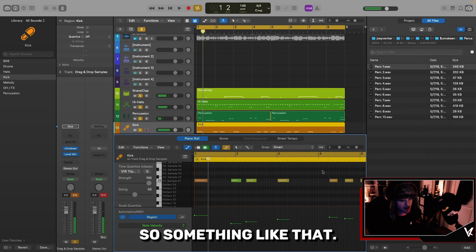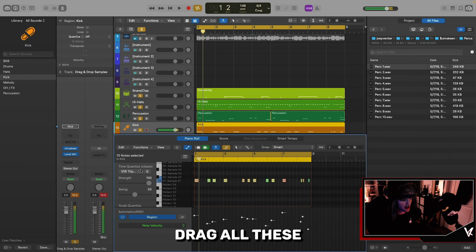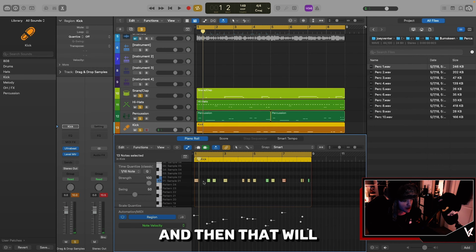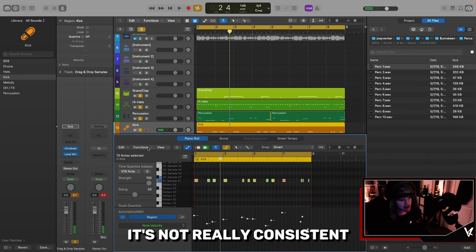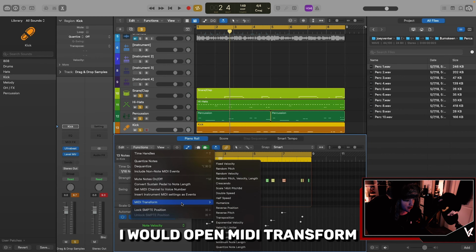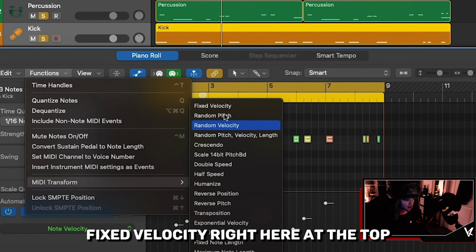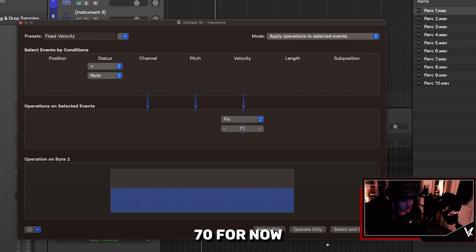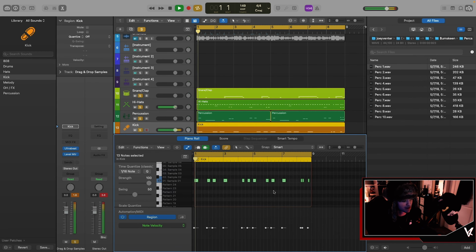So something like that. I was a little bit offbeat with a few of these notes, so all I'll simply do, drag all of these, go to 1/16 note, and then that will automatically put them on beat. So you can see that all these velocities are in different spots. It's not really consistent. With these notes selected, I would open MIDI transform and go to fixed velocity right here at the top. And I'm going to set that to like 70 for now. I can work up from there. But that way it's not too loud.